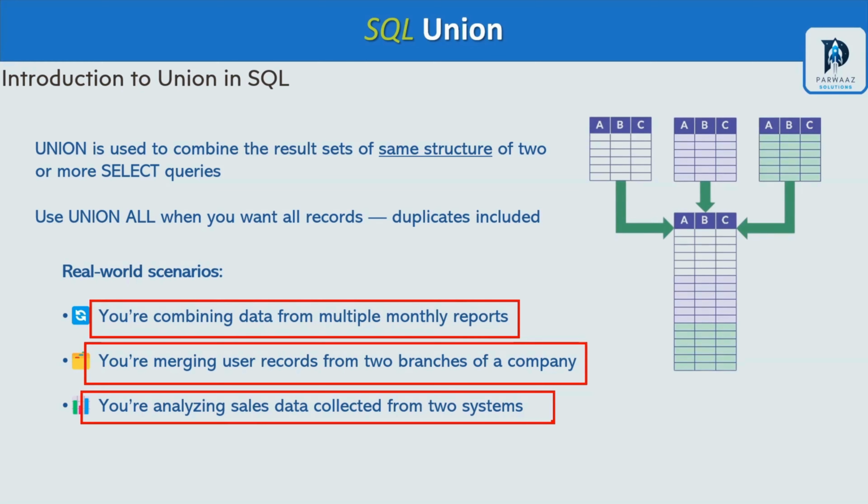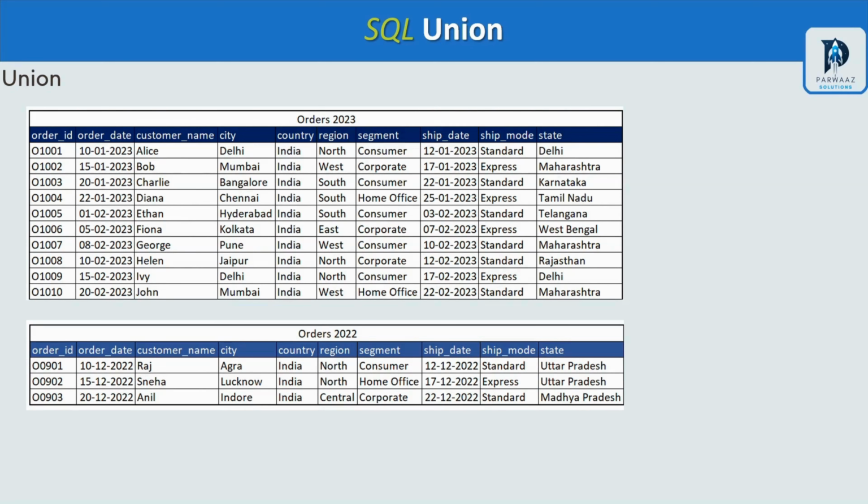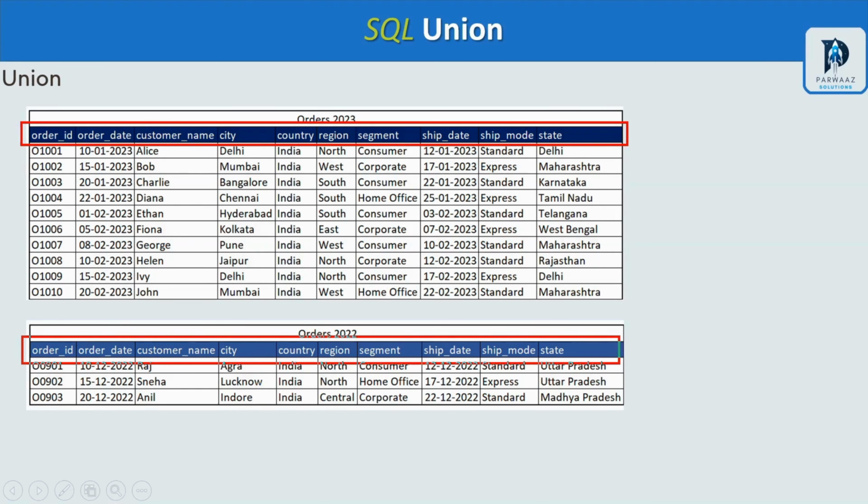Let's try to understand the scenario or example that we are going to use in this video. We have the table of the current records of orders of 2023, and we have maintained our old records or previous year's records in a different table called orders_2022. Now if you observe, the structure of these two tables is same. The column names, number of columns, and the data type of the columns, everything is same. That is the basic condition to use union.